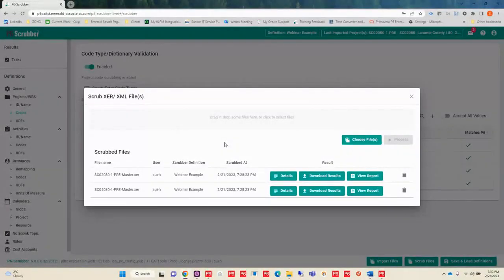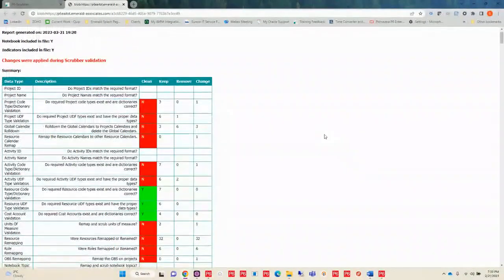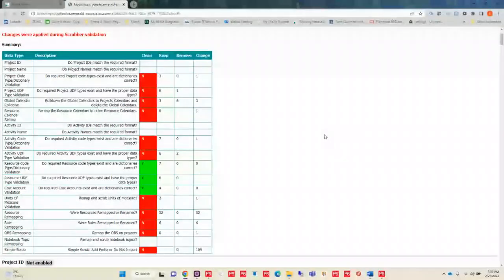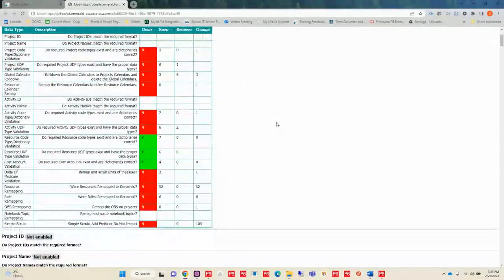Now, once it's done, I have, first of all, an option to view the report. This is a report that I can open, and I can see what exactly my scrubber definition did to my XER file. At the top, this is kind of an overall validation, telling you what happened with each one of the items that I had selected.